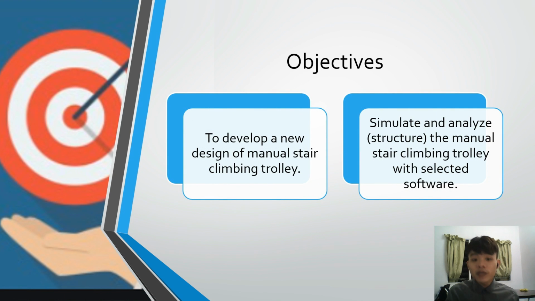For the objectives of this project, the first objective is to develop a new design of the manual stair climbing trolley. Second, to simulate and analyze the structure of the manual stair climbing trolley with the selected software.